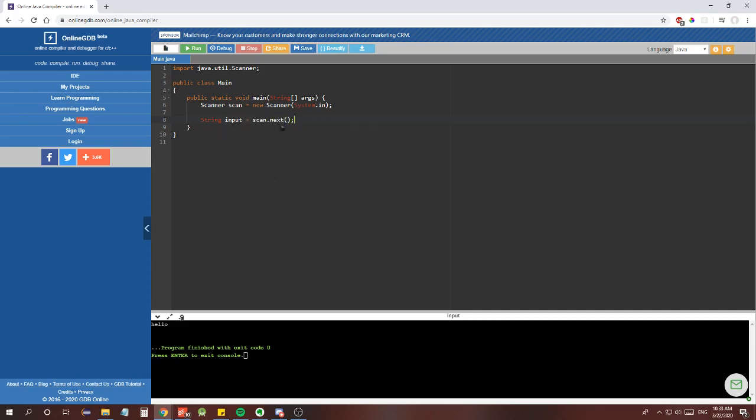So let's just see what the user types in for input. Let's do System.out.println, and then the variable name, input. So let's go ahead and run it again. It's waiting for the user to type something in. So let's just say hello. We run it, and look what it printed out. Exactly what we typed in, because input is going to be equal to scan.next, and scan.next takes in whatever the user types.